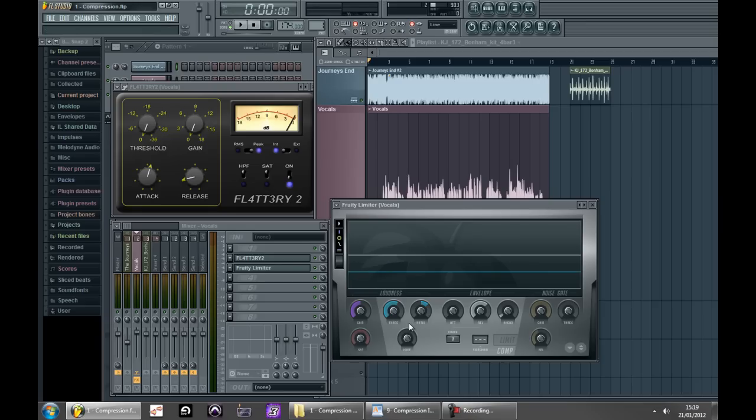What a knee does is it smooths out the joint between the threshold and the ratio, and in the case of Fruity Limiter, it also continues to curve the ratio itself. This is a lot more visible if I set my ratio to 0, so you can see now that it's curving. This is very similar to what Flattery does, however it continues to curve over until it gets completely flat, which is the limiting stage.